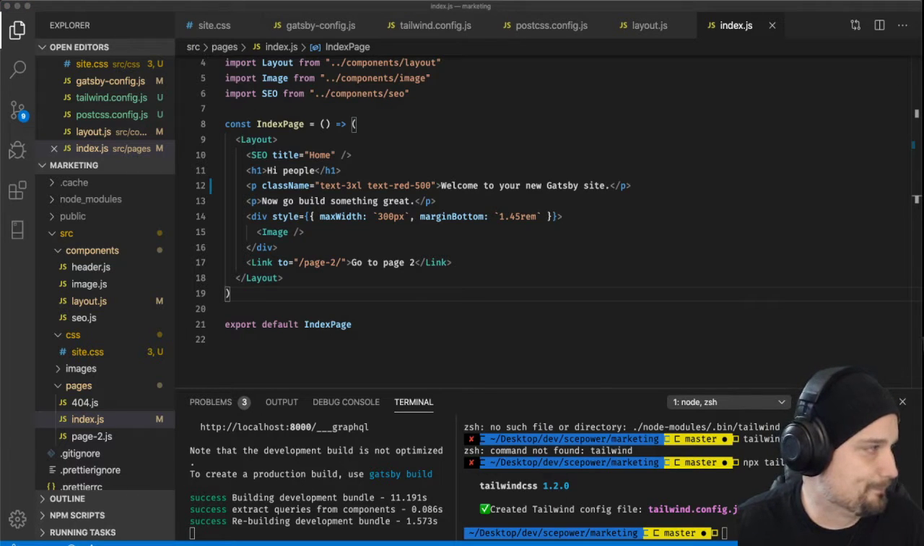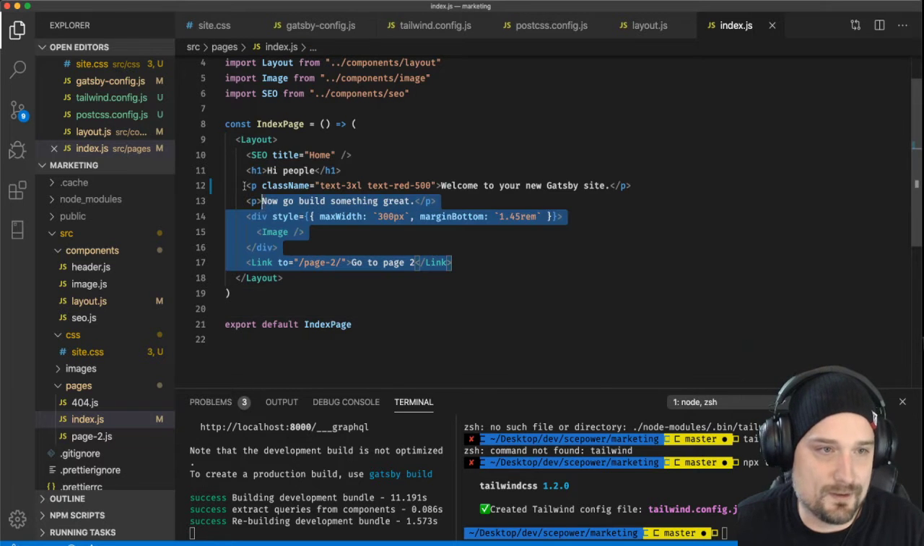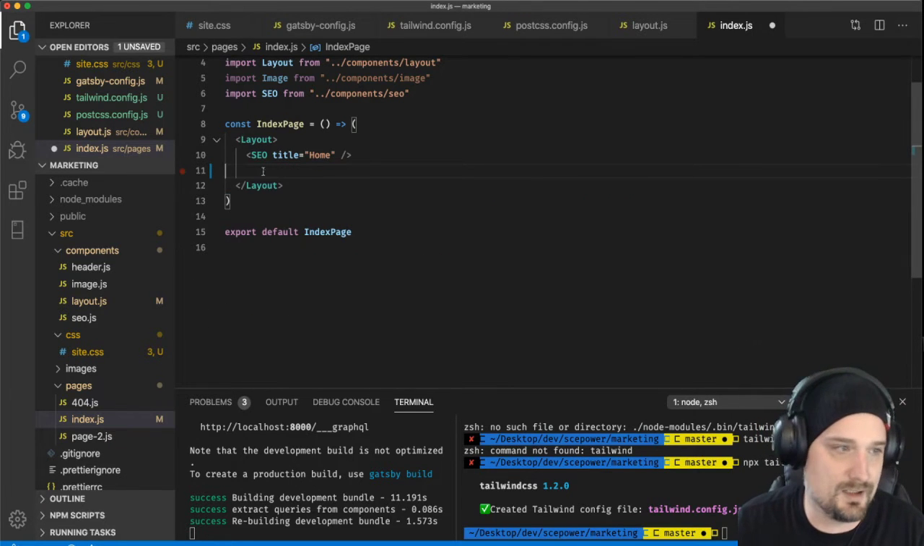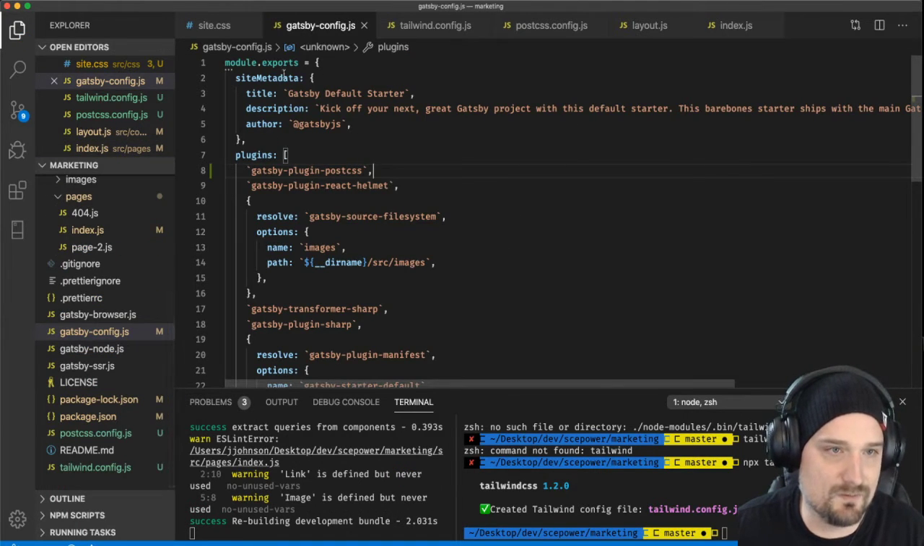Okay, so first things first is I basically want to clear out the home page and we'll set that there. I want to set some of the config stuff as well.